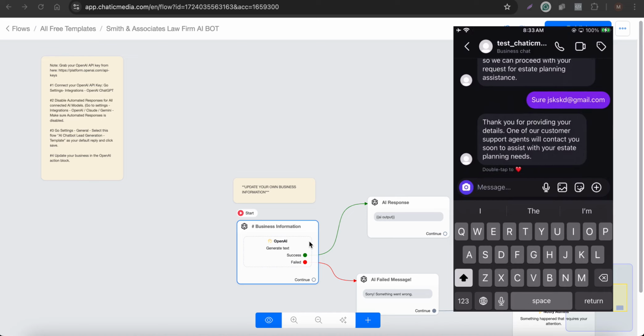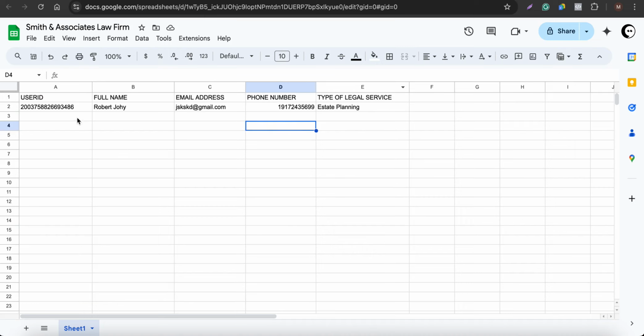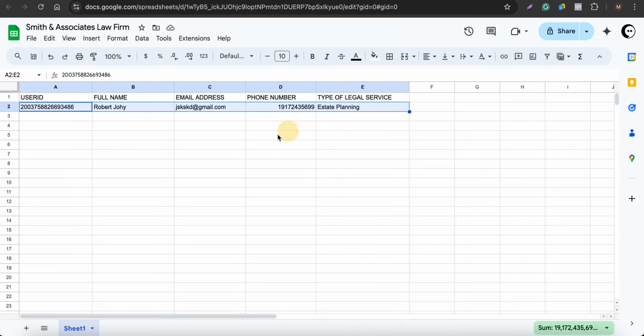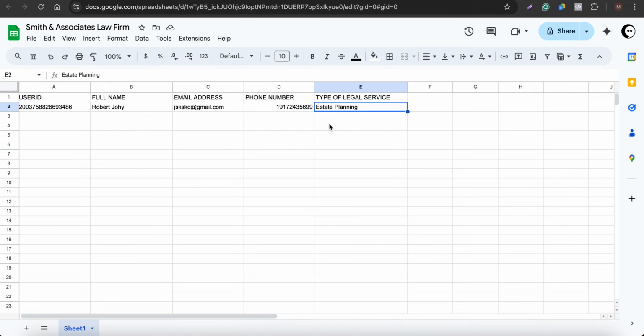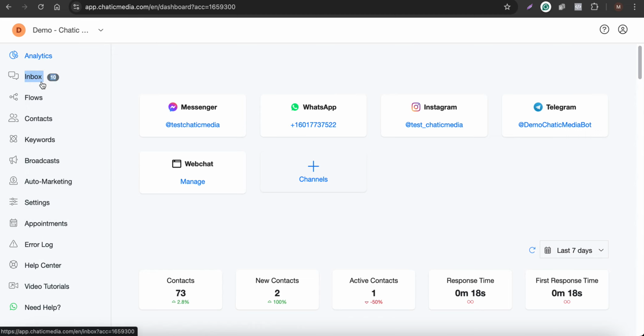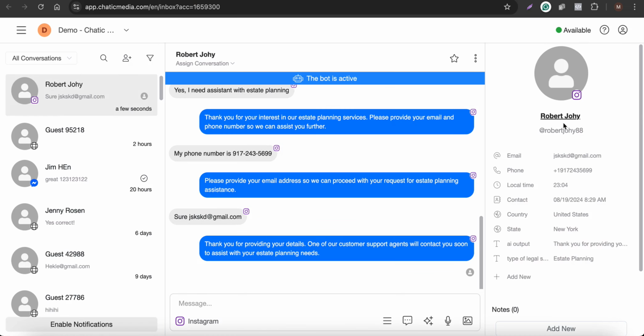It says, "Thank you for providing your details. One of our customer support agents will contact you soon to assist you with your estate planning needs." Now if I go to the Google Sheet, we should see that information. As you see, we have received all the information: the name, email, phone number, and the type of service, which is estate planning. If I open the inbox again in a new tab, we can track all the conversation and all the details the customer provided: the email, phone number, and the type of legal service they requested.